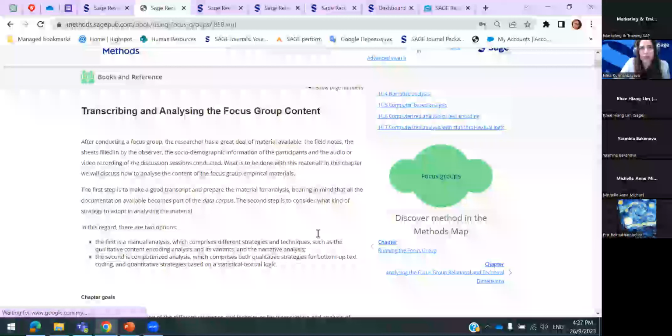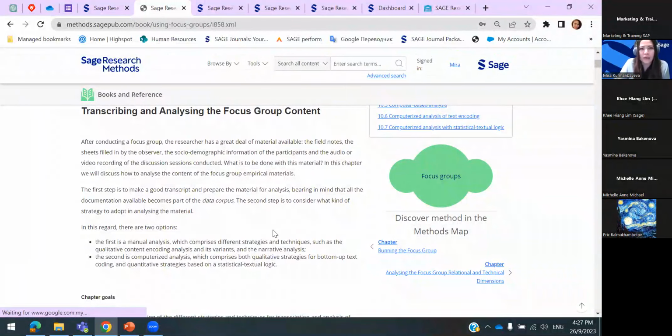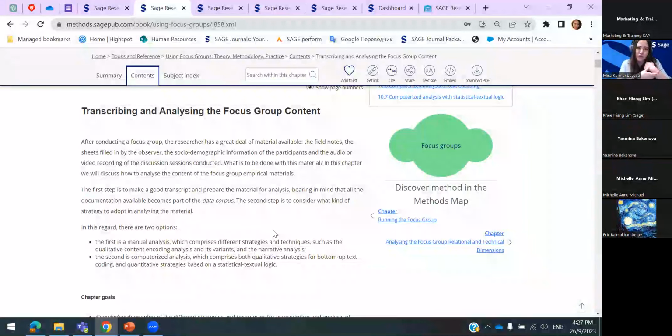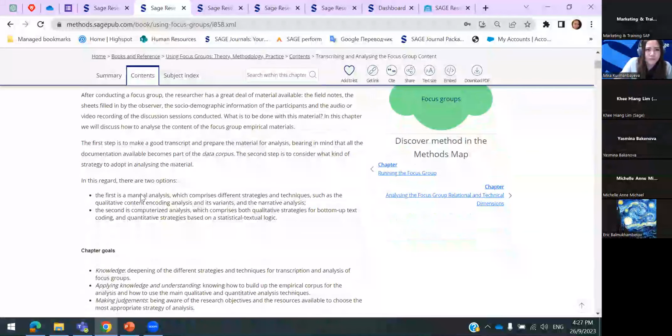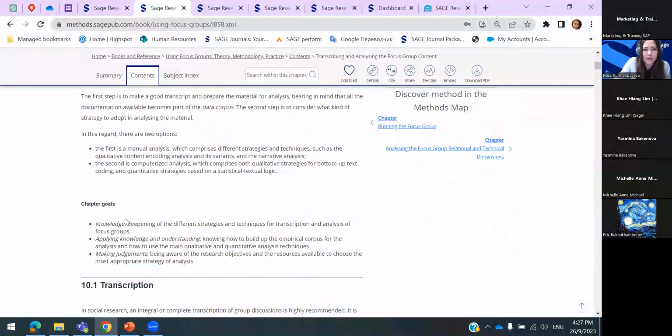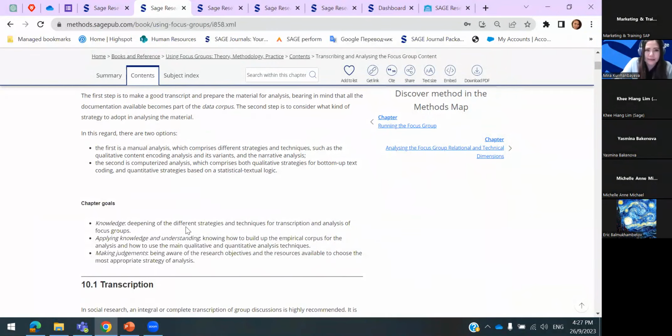If you are a beginner, you will start with chapter 1. If you are a more experienced person, you will continue with chapter 4, and so on. I just would like to draw your attention to the methods map here, and we will be talking about it in just a moment. As you can see, we have chapter goals, meaning what I'm going to take away after I read this book. So I'm going to get a deepening of the different strategies and techniques, and so on.